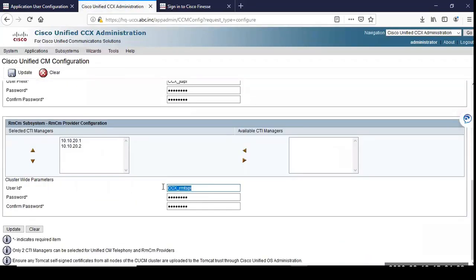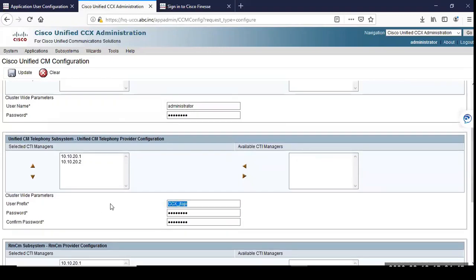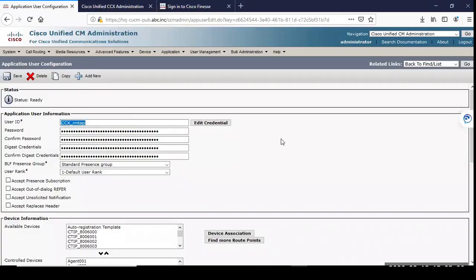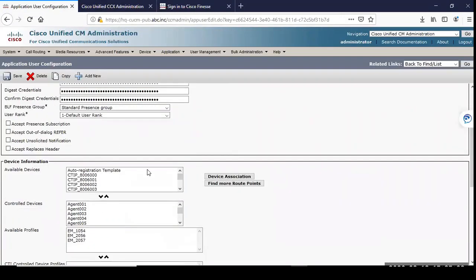Here we can see that CCX RM TAPI user ID is selected for the integration between call manager and UCCX. This is more for the resource management perspective, and CCX JTAPI is for unified CM telephony integration with the call manager. So this one here is for the resource manager, and this account is created in the call manager, CCX RM TAPI. So this is a very important step here.